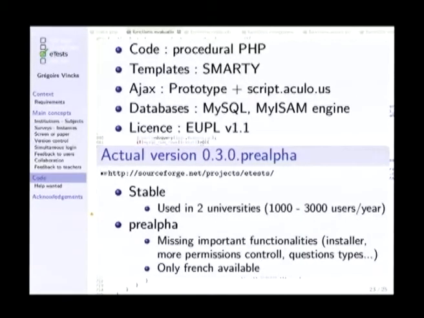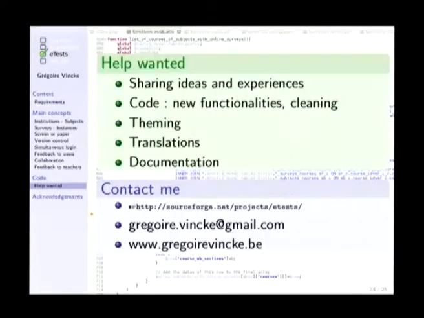Actually, there are only multiple choice questions with unique answers. We wanted to add multiple choice questions with multiple answers, open questions, fill in the blanks and so on. Actually, the interface is only in French, but an English file is in progress, normally for the next release, which will occur in 1 or 2 weeks.